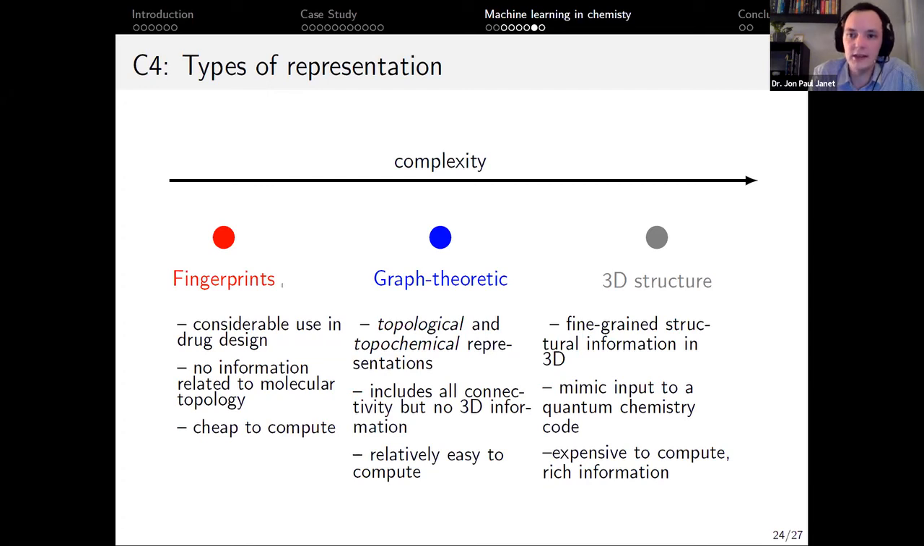You can imagine that depending on what you're trying to predict, say the solubility of a molecule, you might only care about full molecular properties, properties of the whole molecule, how many polar groups it has, where they are. You can probably get away with a graph theoretic or fingerprint-based method. But if you're trying to build a neural network potential, a DFT quality force field, then you need to encode 3D information as well.